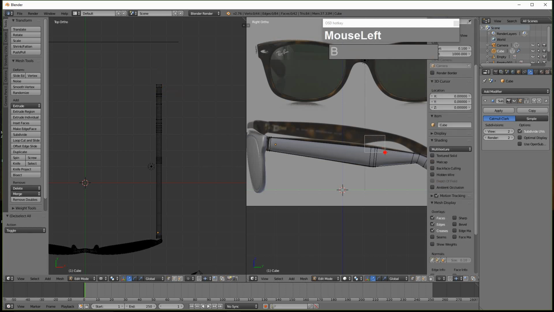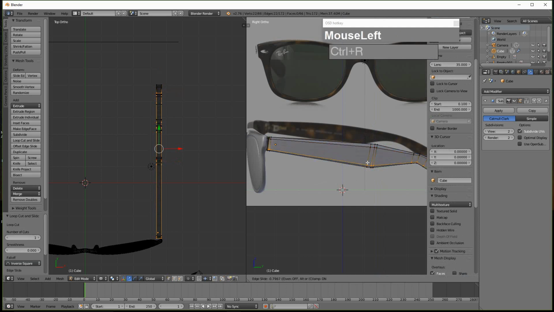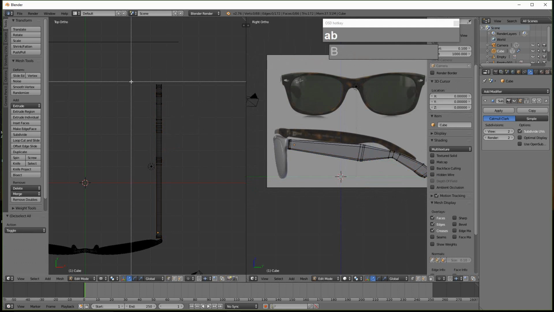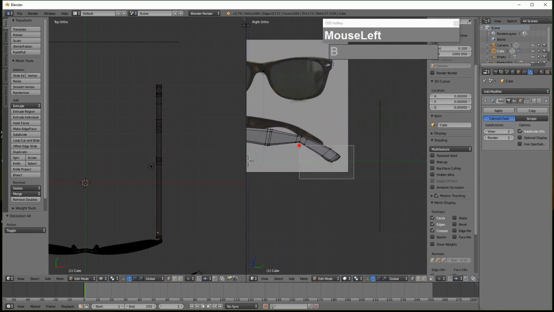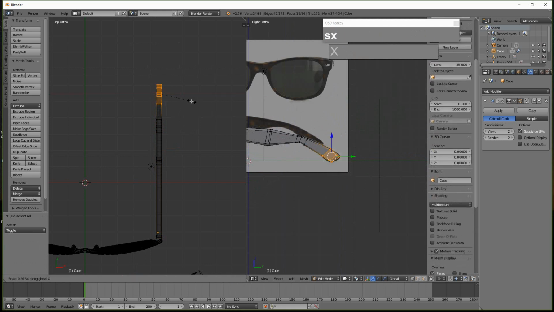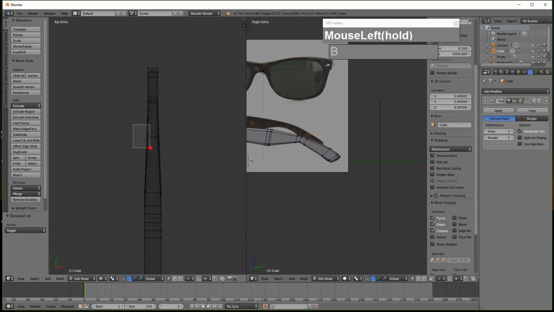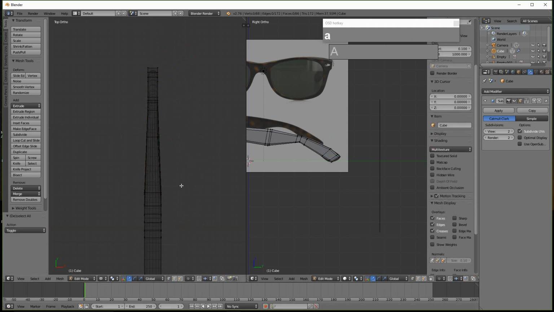Now before I do that, I'm just going to tweak this section, give it a bit of thickness, and then insert one edge loop up here and then another one down here. And then perhaps for this entire section here, I can scale it slightly along the x-axis so that I can give the handles a bit of a taper.